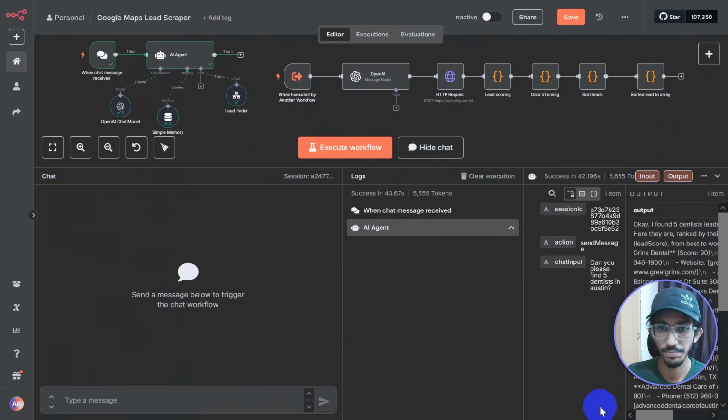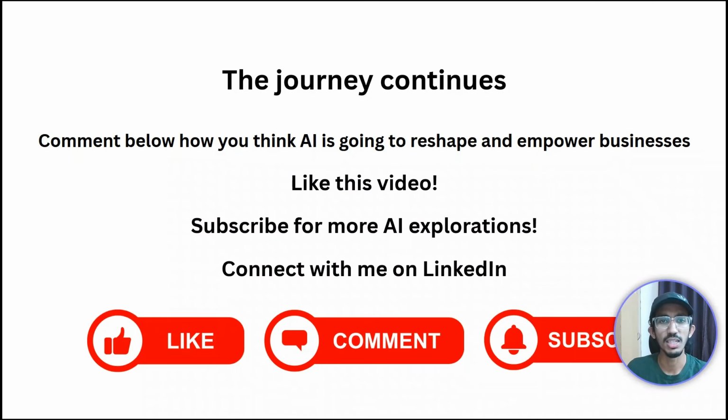Done. And there you have it, a powerful AI assistant for automating your Google Maps lead scraping. The journey into AI automation is always continuing, and there's so much potential to reshape and empower our businesses.